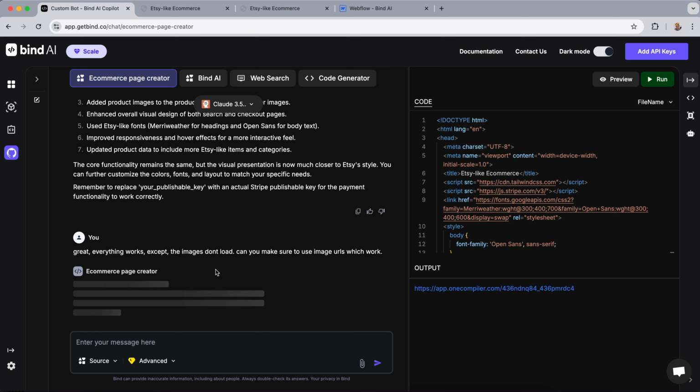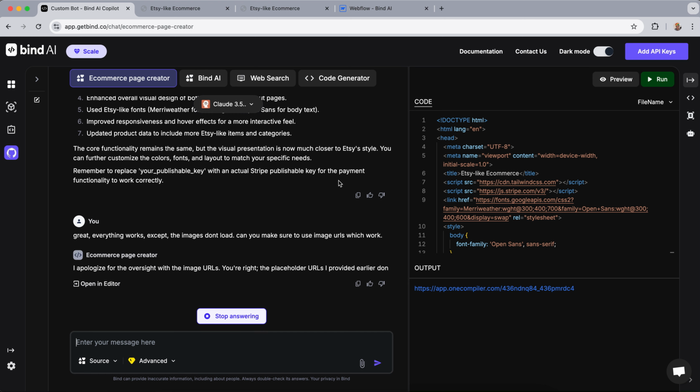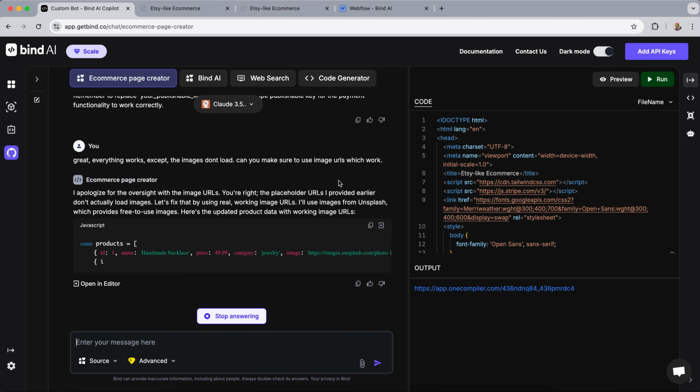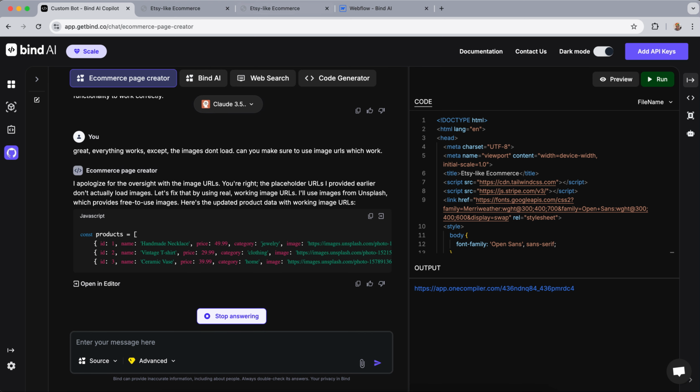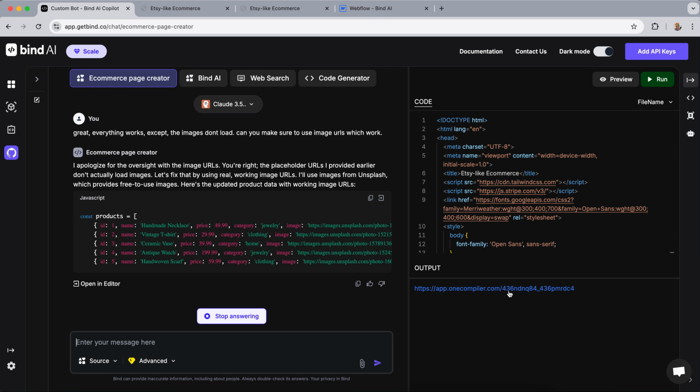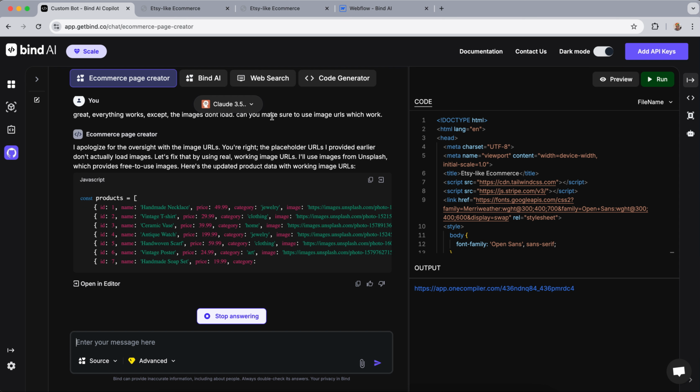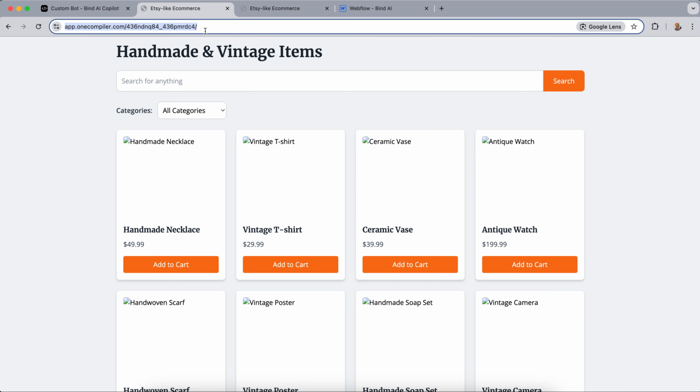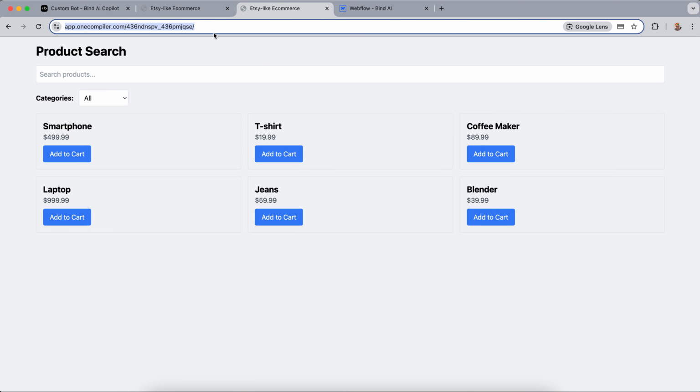Okay, so let's see if it works. If not, I'm just going to give it some image URLs. And if you notice, it created a new preview link. It's not the same. Also, if I see, it looks different. And if I refresh this, it's probably going to be invalid. It only lasts for a few minutes.